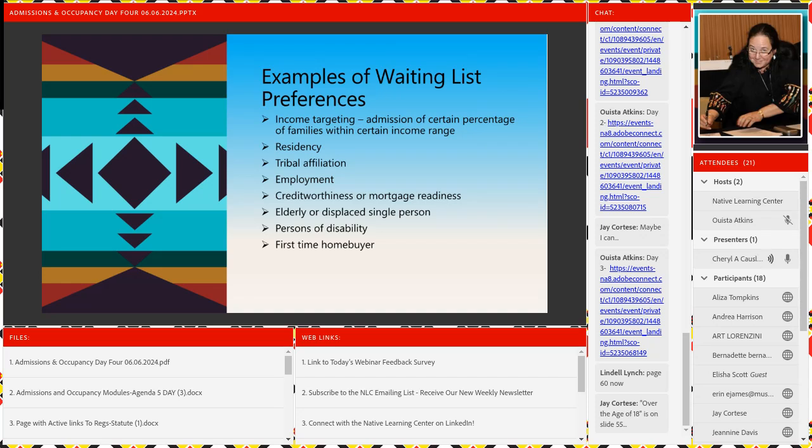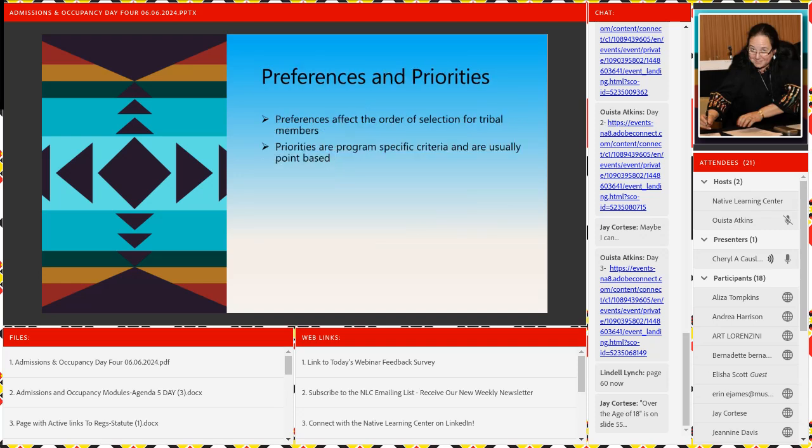Elderly or displaced single person, persons with disability, first-time homebuyers. So your preferences and priorities. So you should be looking at your policies. Your governing body should be looking at your policies almost yearly, but definitely once every 3 years. I've been to places where they haven't been touched in 15 and 20 years. They're way out of compliance for one thing. But look at your preferences and priorities. I know I said that before, but you don't have to use the ones that were in the language for the 37 Act years and years ago, okay?